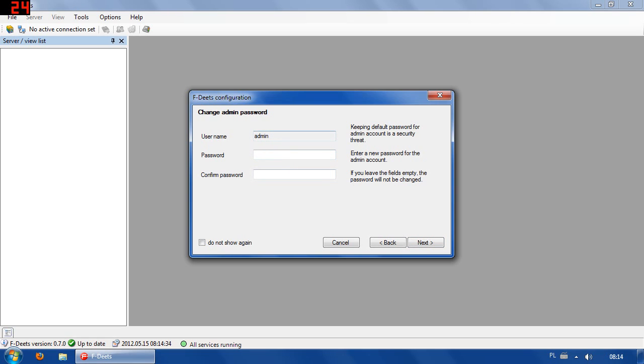The next step is changing the admin password. You have to type a new password. For the purpose of this demonstration, I have used exactly the same password that was before. It will be test, but you should use a secure password for this application, because very important security information can be obtained from F-deets.